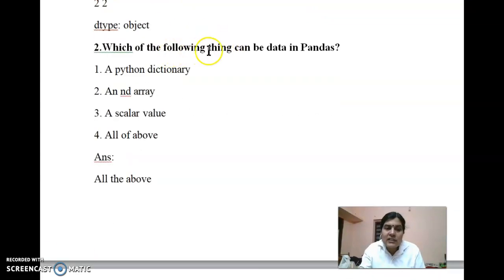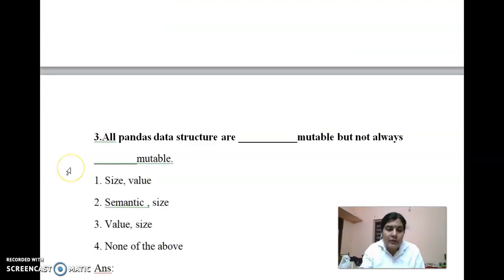Then the next question is, which of the following can be data in pandas? We already studied that pandas can be created from a dictionary, array, scalar values, etc. So all the above is the answer.